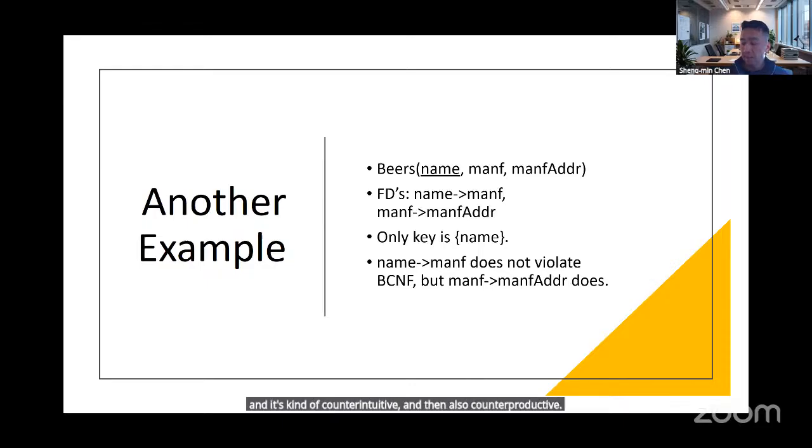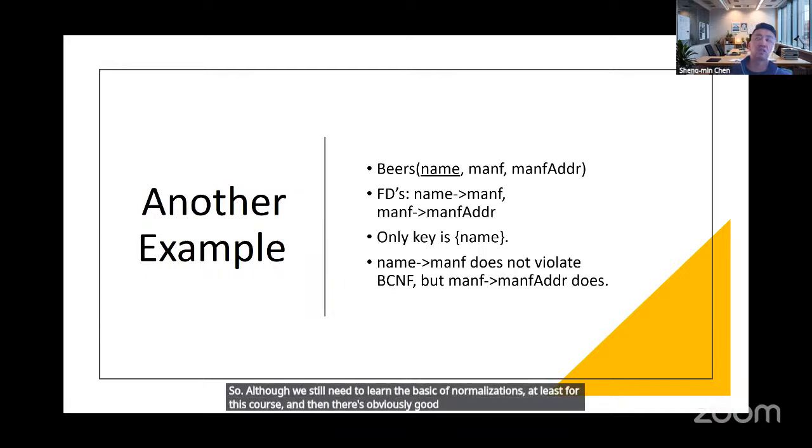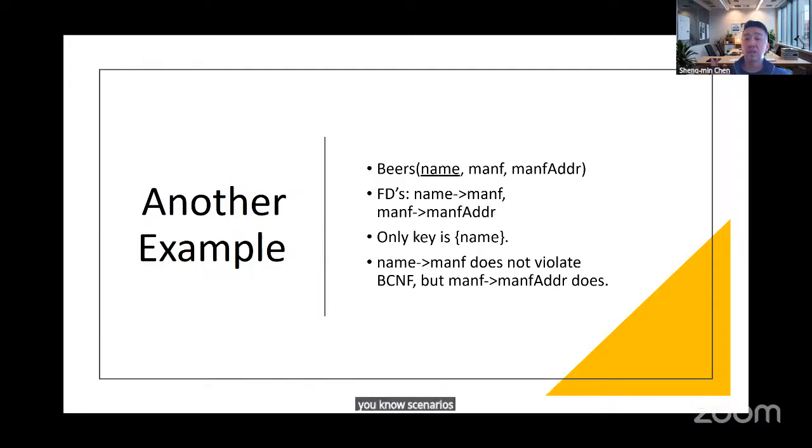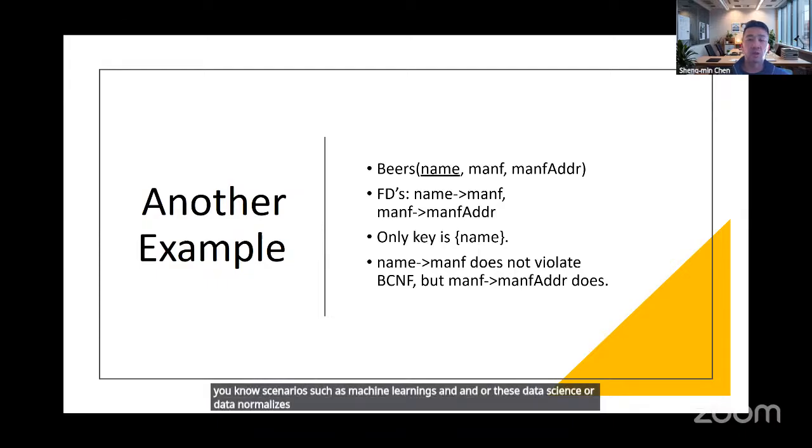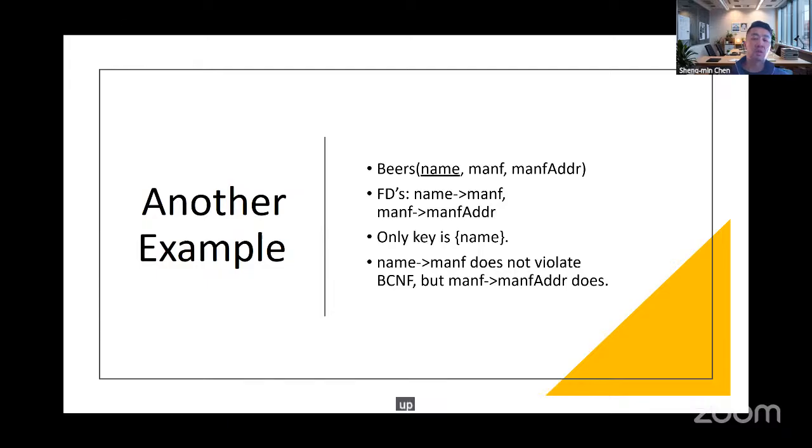So although we still need to learn the basics of normalization, at least for this course, and there's obviously good reason that more normalization exists, and it's going to be beneficial for a lot of scenarios such as machine learning, data science, or data mining, right? So there are definitely benefits to it. But for practical reasons, up to this course, in my experience, up to second normal form is good enough.